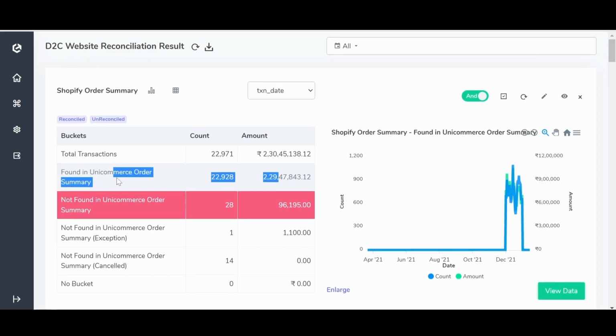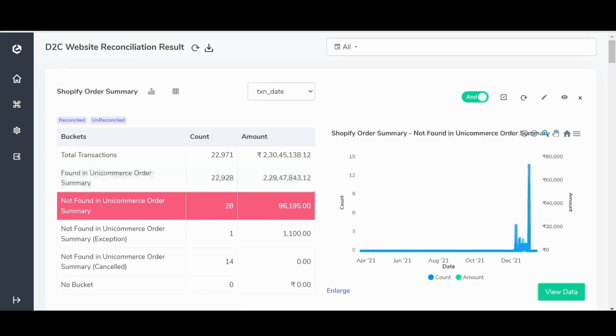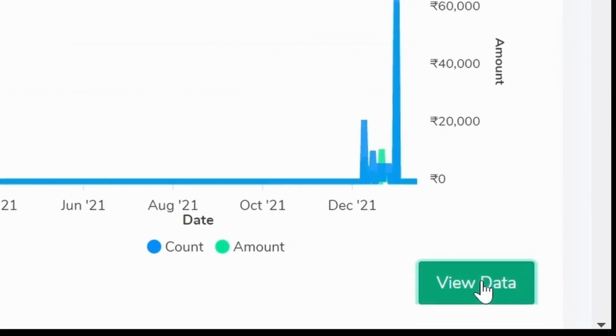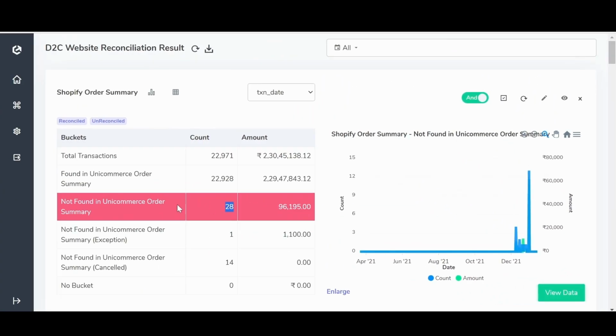Whatever you want to compare with, we try to compare it, and if everything is okay, we try to classify that in one of the line items, that these Shopify orders or their website orders are fully reconciled. In case there is any issue that some website orders are not logged in the ERP, those order IDs can be highlighted. When you click on the button, View Data, then the system will show you these 28 transactions which are there in your website report but not in your ERP.